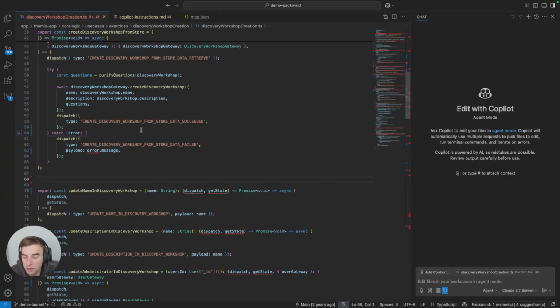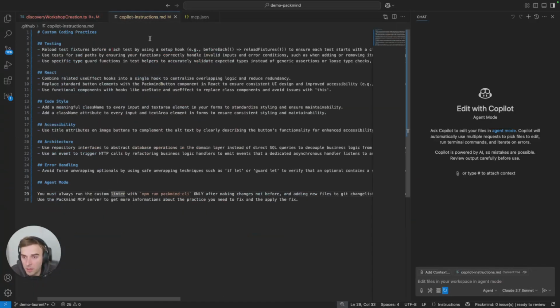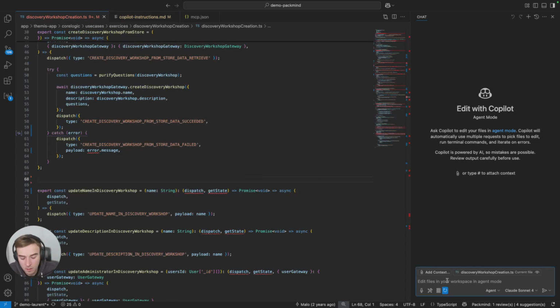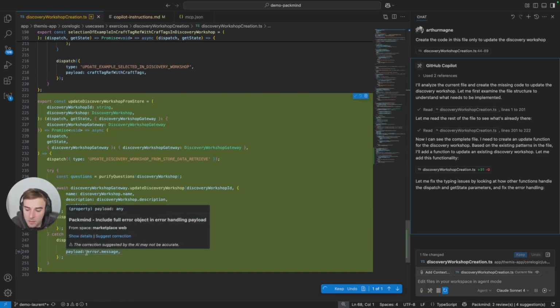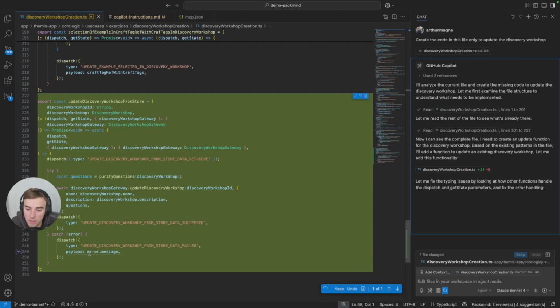Now, another great feature is that directly in the GitHub Copilot instruction, I can add an instruction for GitHub Copilot to always run the custom linter Packmind after making some changes within the code. So here, if I ask GitHub Copilot to generate a new method, for example, so now you can see that GitHub Copilot generated this method, and here there is a mistake because GitHub Copilot added the error.message.